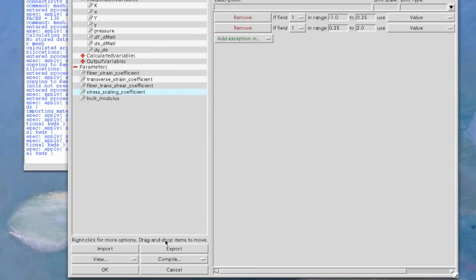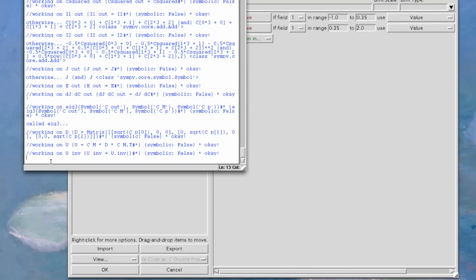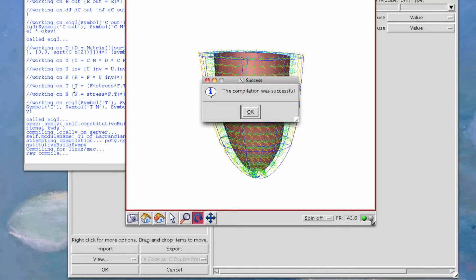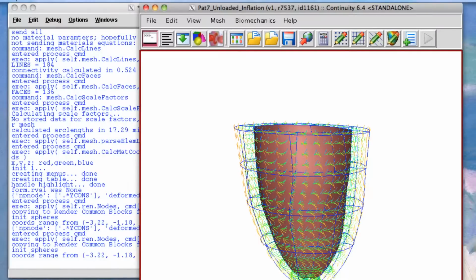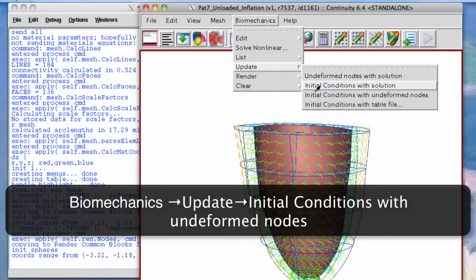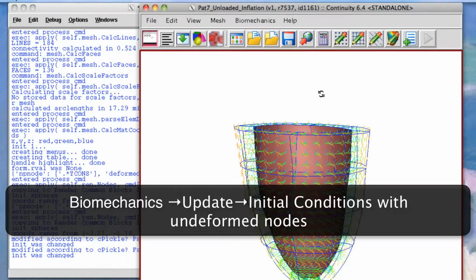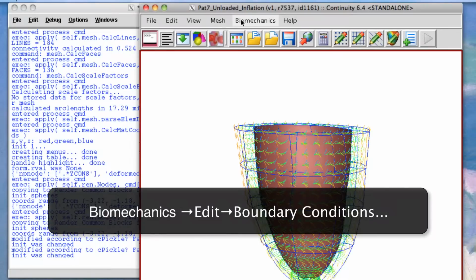Once again, we're going to compile this model. And you can see in the Python shell that the compiler is working, and it was a successful compilation, which is good, so we'll select OK. Before we move on to the boundary conditions, we're going to do Biomechanics, Update, Initial Conditions with Undeformed Nodes. And now we'll go ahead and open the boundary conditions form.